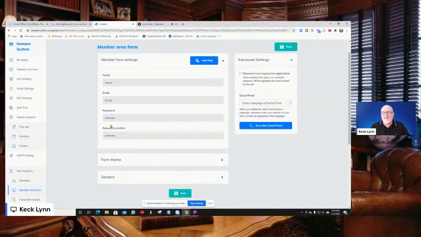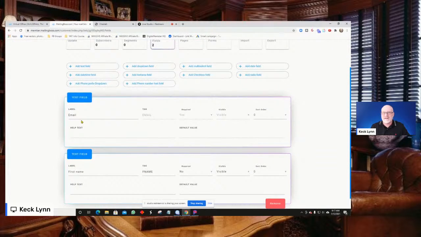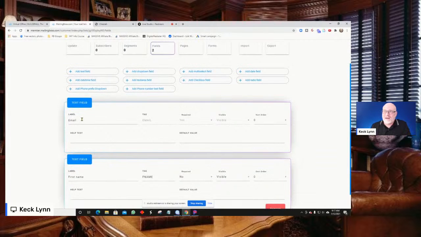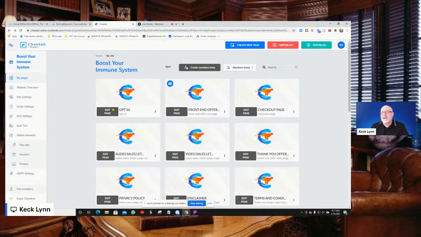So it doesn't mean you have to have a password field in your Mailing Boss list fields. Even though it says all, it's not referring to the password. But if you had first name, last name, and then email, you've got to make sure you have first name, last name, email, whatever it is, it's got to be exactly the same. Same with the tags, which are case sensitive.